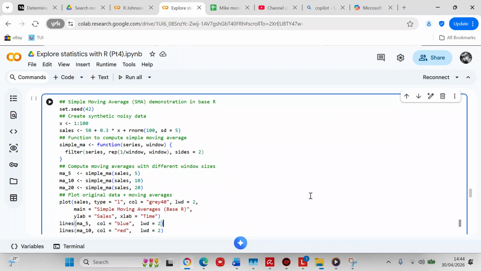So x becomes 1 to 100, and sales becomes 50 plus 0.3 times x plus rnorm, that's a randomly sampled normal distribution, (100), that's 100 samples, and a standard deviation of 5. So this rnorm, your randomly sampled normal distribution, is the noise component of this time series data.